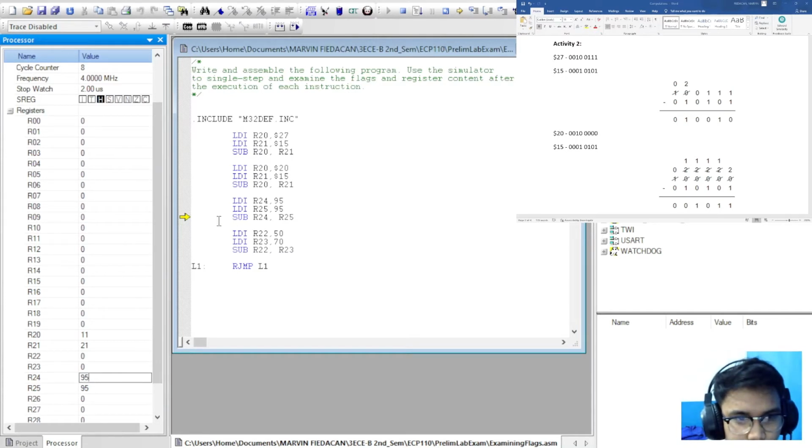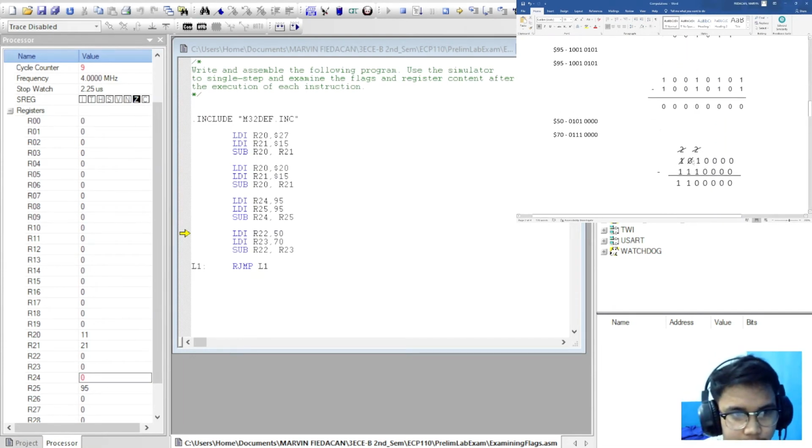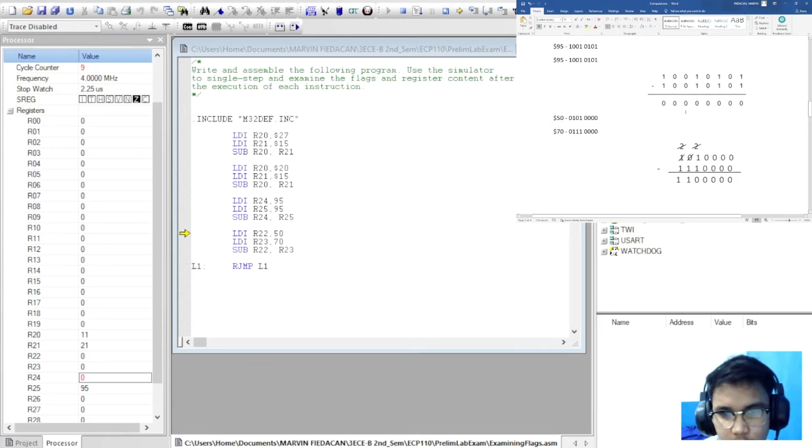Okay, let's move on. We subtract R24 and R25, and we store the value at R24. So 95 minus 95 is 0. So this is correct. And then in the status register, the zero flag is 1, since the value after the subtraction is 0. As you can see in our solution, the result is 0. There is also no carry here.